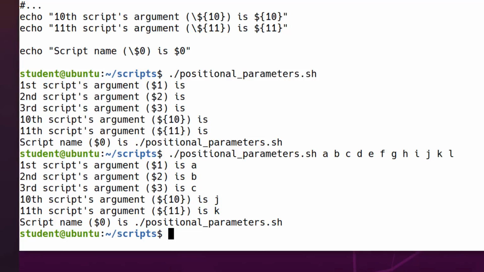Once again, starting with the 10th argument of the script, it is mandatory to use the notation $ and the 2-digit number in curly braces. Another useful feature is that you can provide a default value to a positional parameter so that if the script is run without the parameter, it doesn't crash.